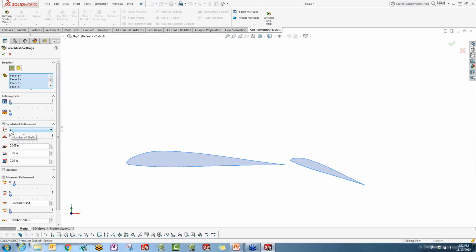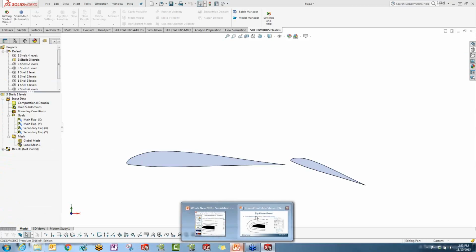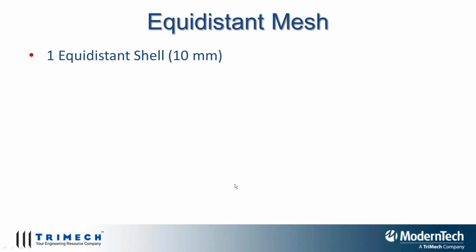As I mentioned earlier, you can define up to 3 shells which will be offset from this geometry, and then you can define the number of refinement cell layers within these shells, which means you're not only specifying the offsets, but you're also specifying the degree of refinement in the mesh elements between these offsets. To give you a better understanding, let's go ahead and take a look at this slide real quick.